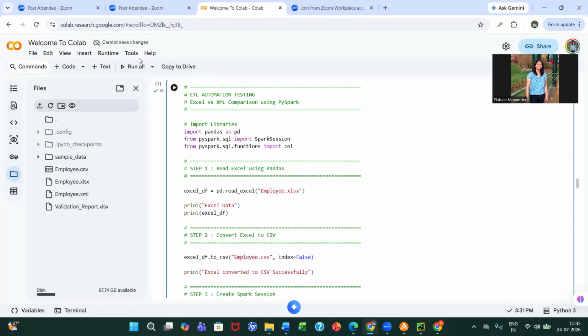Before that, just a glimpse: we are using Google Colab. How to access Colab and how to upload the files in Colab has already been discussed in my previous videos. You can refer to it, guys.